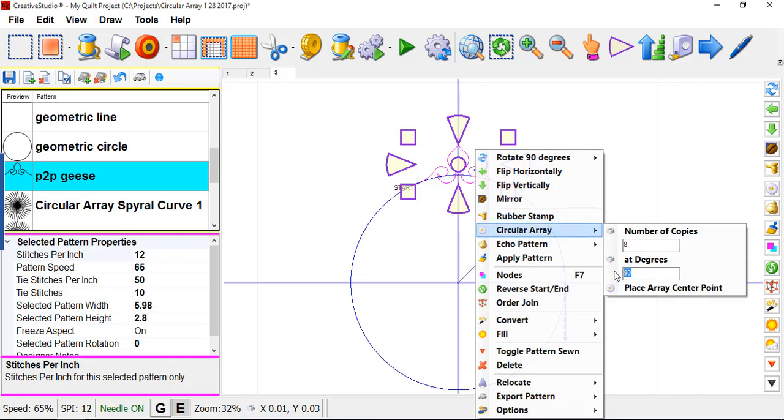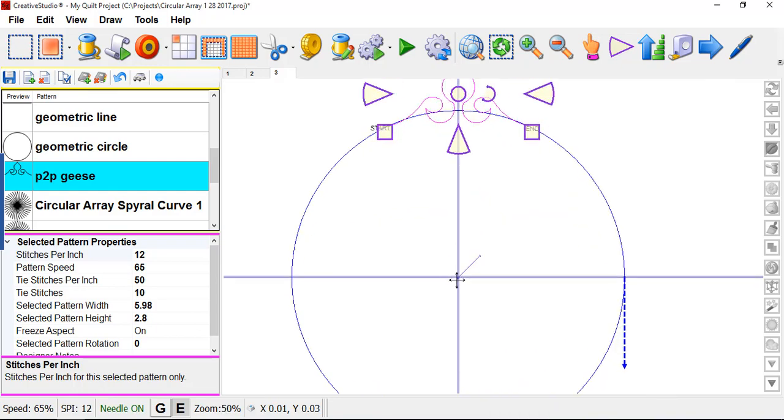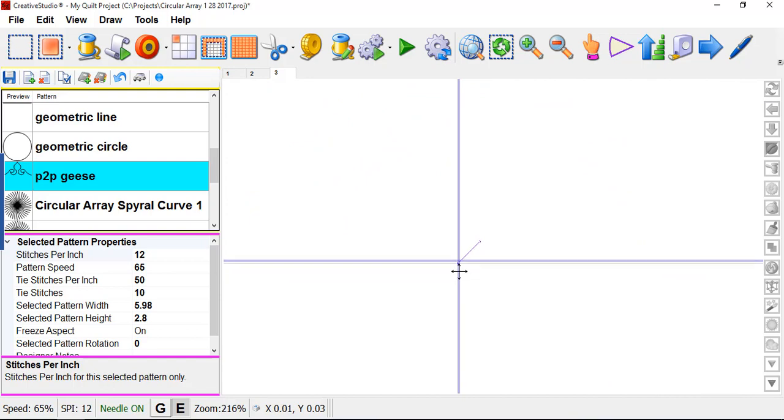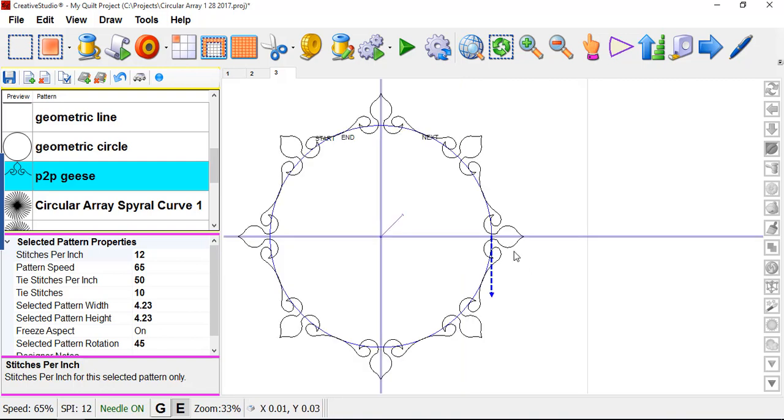I'll go right there, put in 45. And I'll click on number of copies, and it's going to decrease it to 7 and make it negative 45, and that's fine. Place the array. I'll put my cursor right in here in the center of this, and click that. Now it does a pretty good job of doing this around this circle.